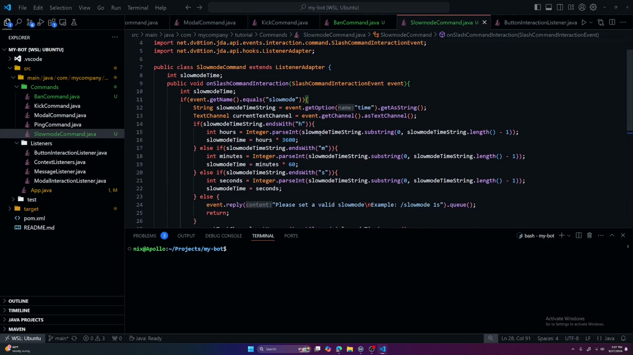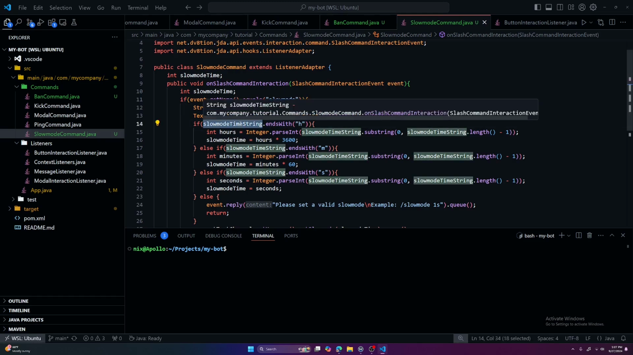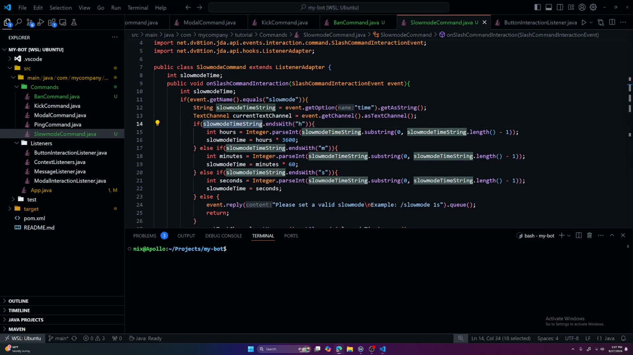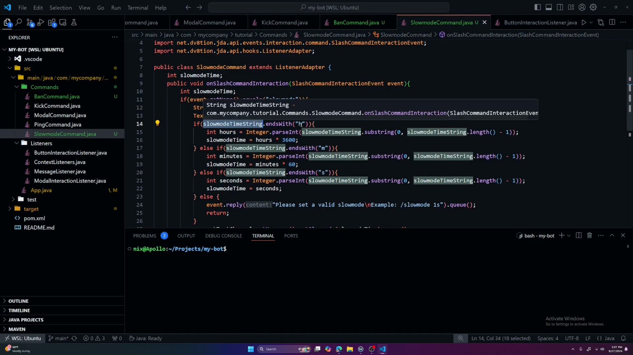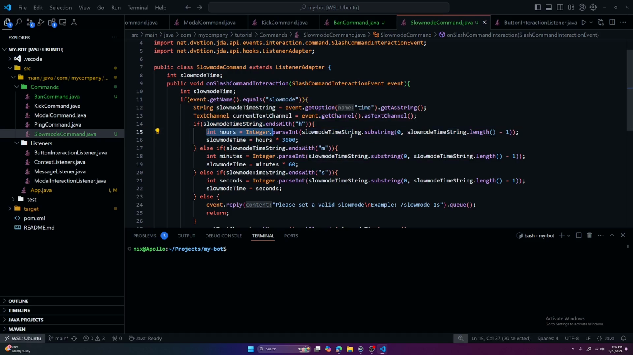You can skip this part if you already understood and you know what you're doing. So what we're doing is that first we're saying that if the slow mode time string ends with h, we're gonna remove the h from the string, and then we're gonna parse it as an integer, and then we're gonna set the slow mode time to hours, or the integer that we just parsed times 3,600, because 3,600 seconds is 1 hour.